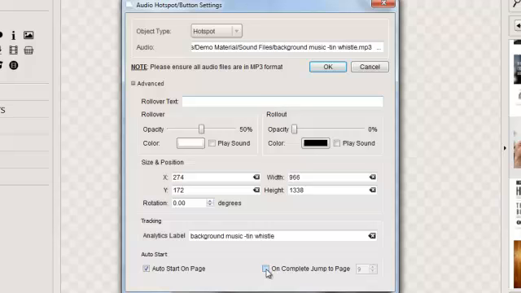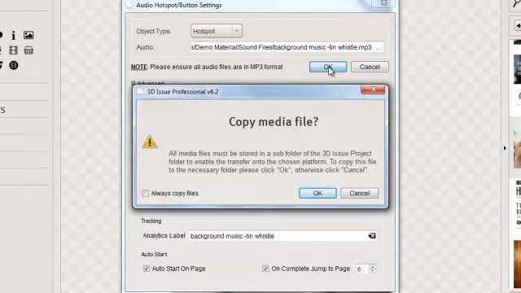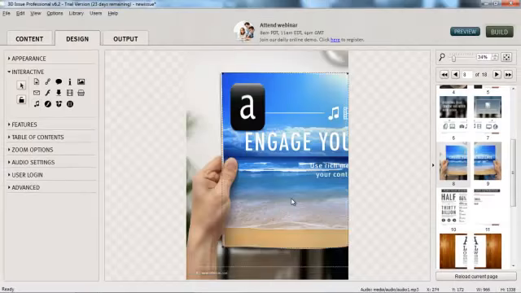Now if I choose to, I can decide to move to a specific page number on completion of this. So for the sake of our example, let's move to page number 6. And on page number 6, I will actually put a button in to control the audio instead. Let's click OK on that. And it's copying across my MP3 file.